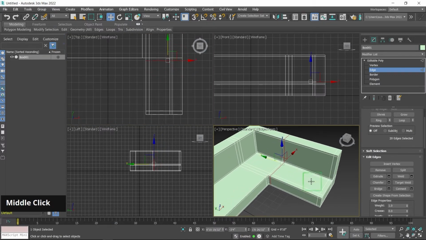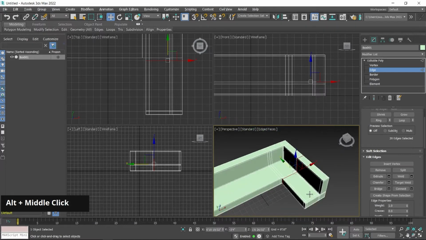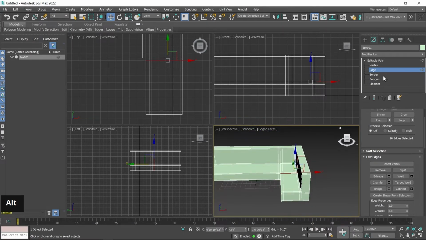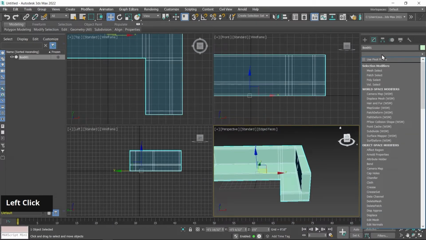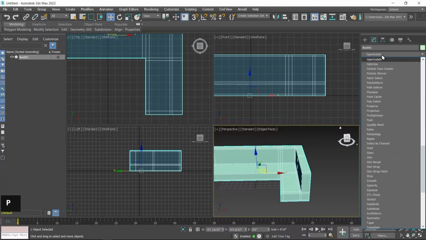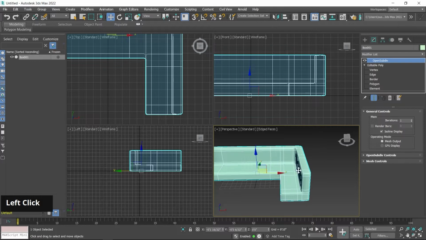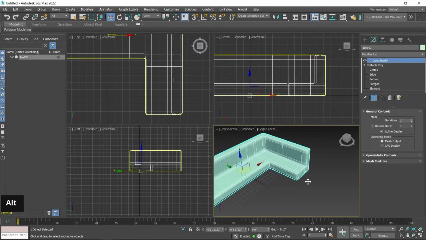After placing a decent amount of connection, you can apply turbo smooth or open subdiv. First I exit from the editing mode and then click on the modify button. Find open subdiv by typing. Click on this open subdiv modifier. Open subdiv modifier apply on this couch.